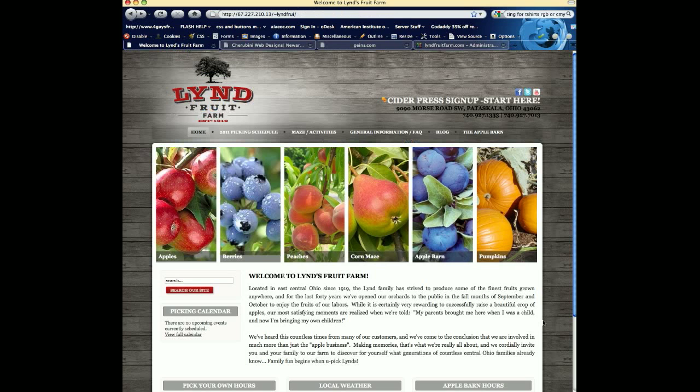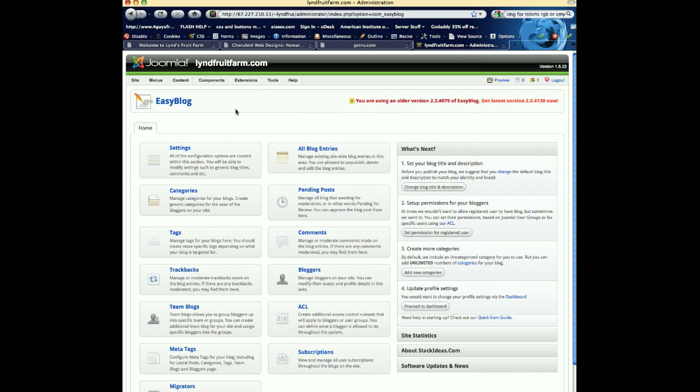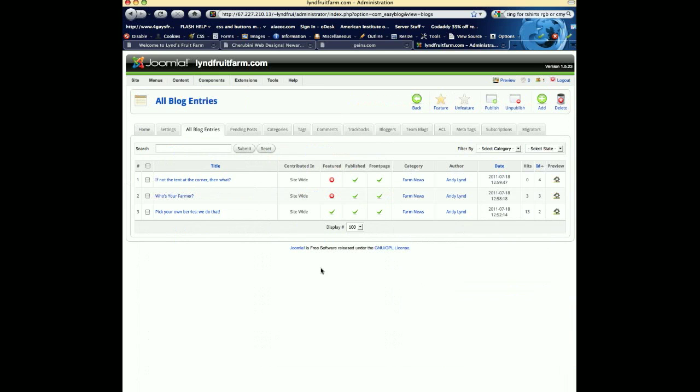Let's see if there's anything else. The blog, we'll go in and I'll show you the blog real quick. It is a component. It's Easy Blog. And go ahead and just click on Easy Blog so you can see the control panel. You'll want to just go to all blog entries, and you'll see the one that I have, or the three that I have on there for you. I have one of them considered as the featured. You can do any of them featured if you want to. You just always want to make sure that there's a photo on there for a featured article.